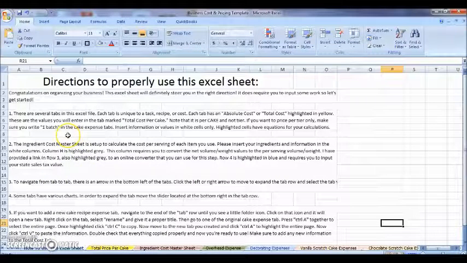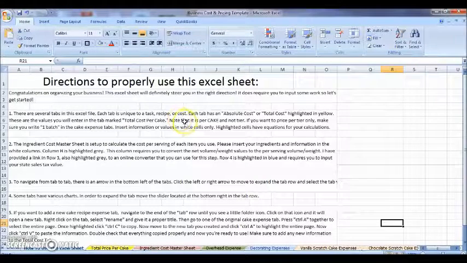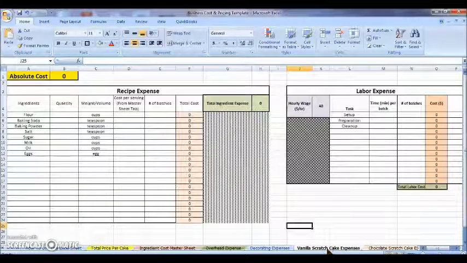So let's go back to the first tab of the explanations. These are all the values you will enter in the tab marked total cost per cake. You are not entering anything yourself. The Excel file will do it for you. Keep in mind that it is per cake and not per tier. If you want to price per tier only, make sure you write one batch in the cake expense tabs. What does this mean? Let's go into a cake expense tab.